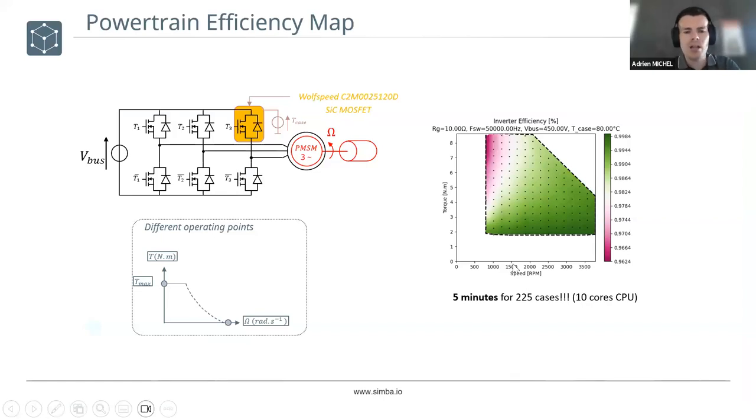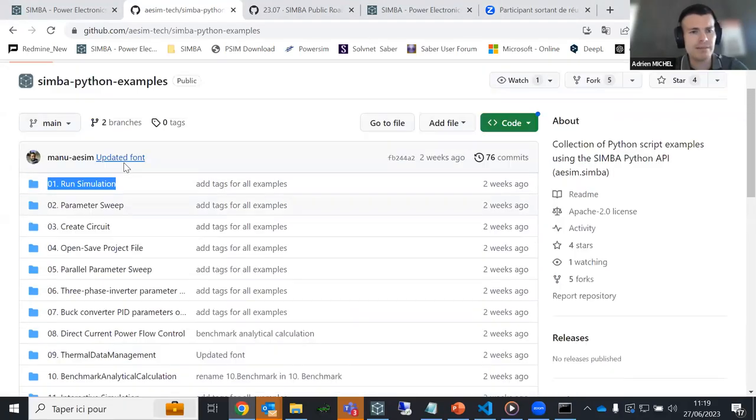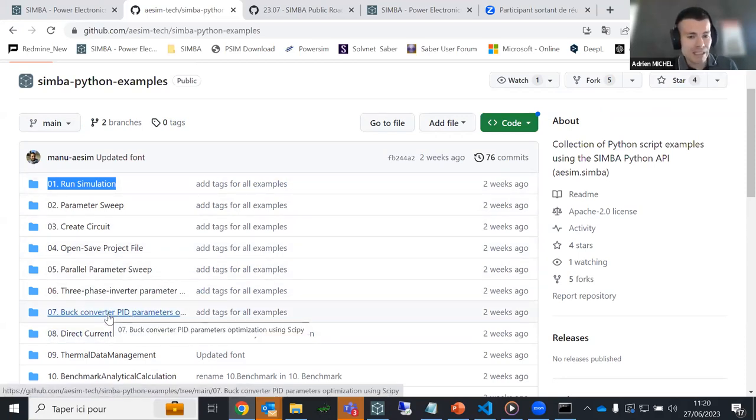This is one example, but of course you can go to the GitHub website, and those examples will help you to make some parallel parameter sweeps, because you cannot do parallel simulation in SIMBA desktop. You can do that only with the Python part. If you want to boost and reduce simulation time, you can optimize your PID values of your buck power converter. This could not be done automatically in, I think, any simulation software. But with the SciPy module and Python, you can let the algorithm work for you and optimize the parameters of your PID, but it could be any other parameters.